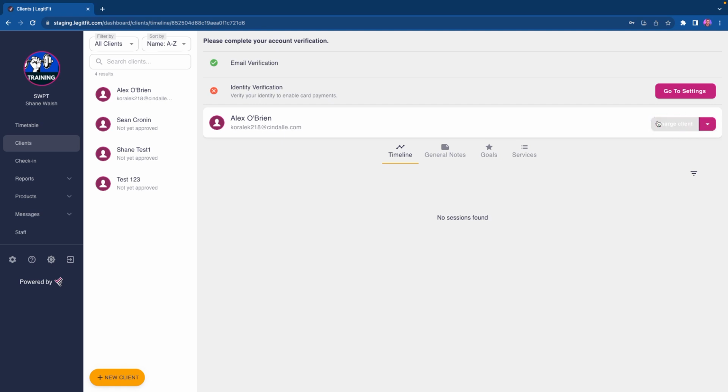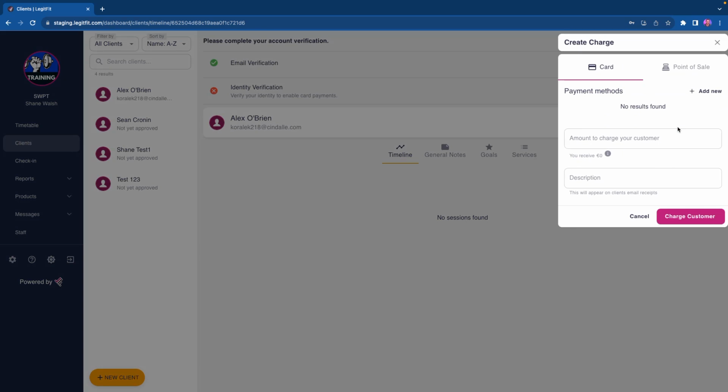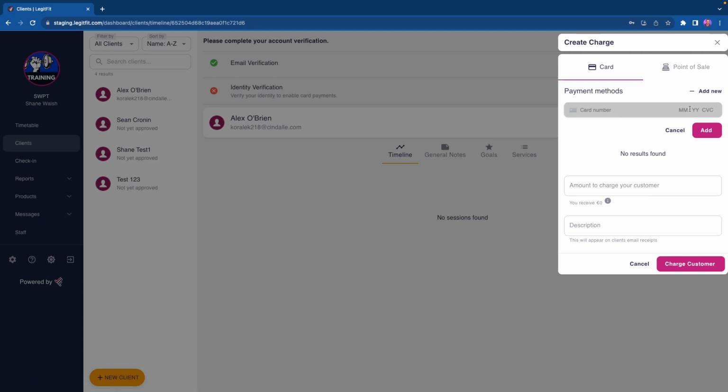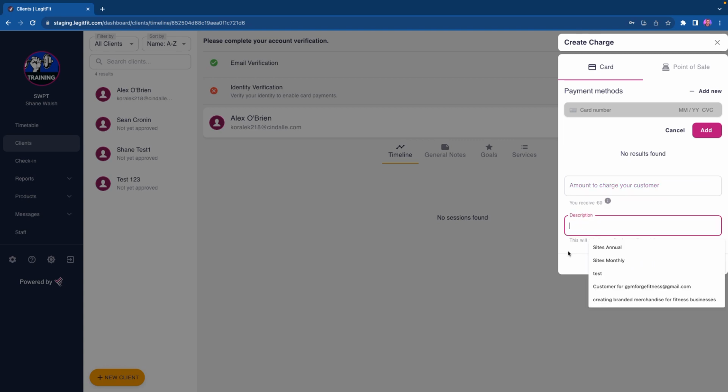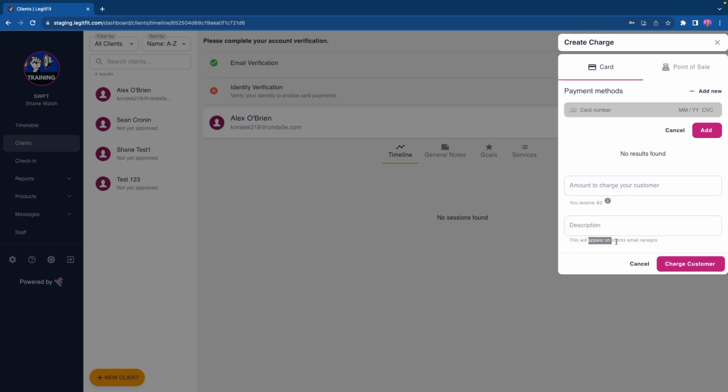So this tab on the top right gives you the option to charge client. Okay, this is if they have a card registered, one will already be pre-filled in here, and you simply must just select it if you wish to charge it. Otherwise, we can add new card details in. Just there, press add, put in the amount you wish to charge that customer, and then a descriptor that will appear on that client's email receipts.